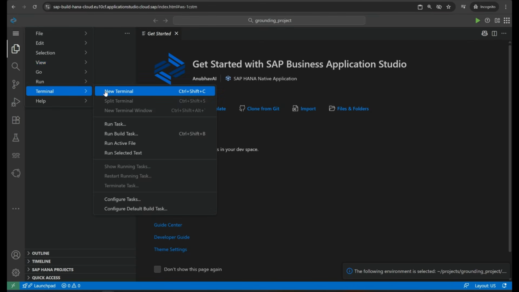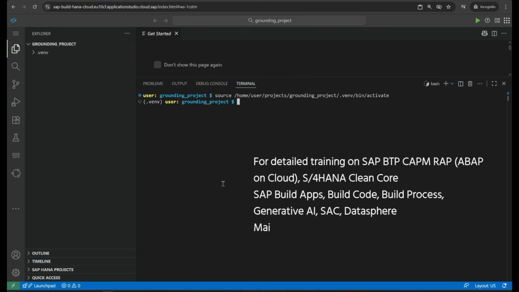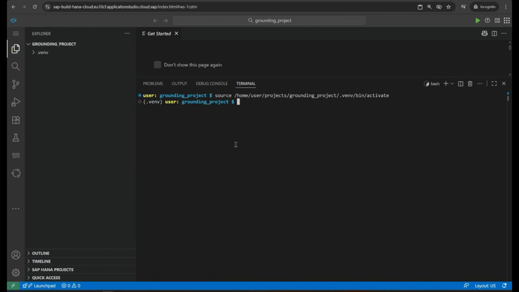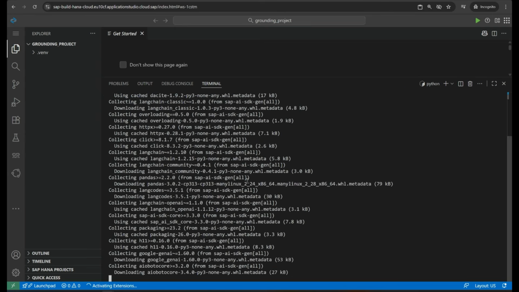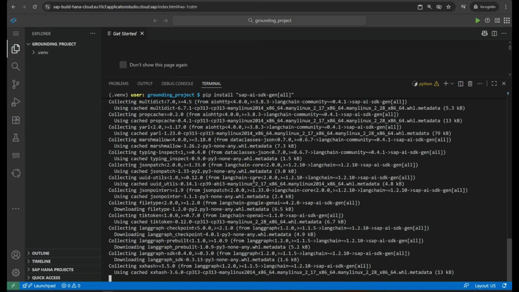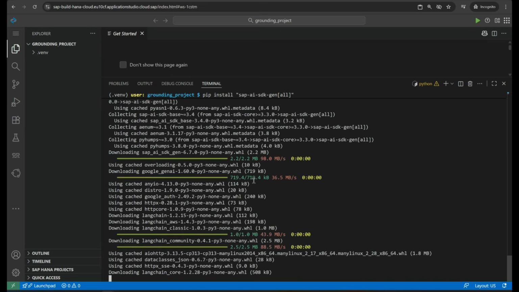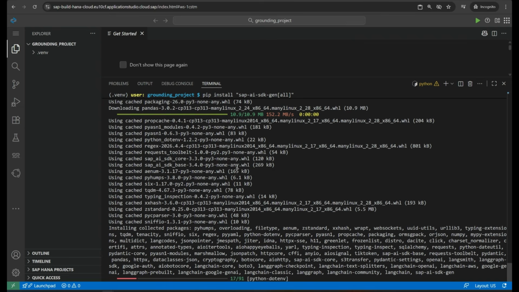So let's go back to the terminal, and you can see it is automatically connected to my virtual environment by running this script. It's called .venv bin activate, which connects to the environment. So all the required dependencies get installed in this virtual environment for Python. So let's run our installation command, pip install SAP AI SDK Gen all. Press the enter key, and you can see it is installing Gen AI SDK as a required dependency for us to get started with the project. So this is the next step.